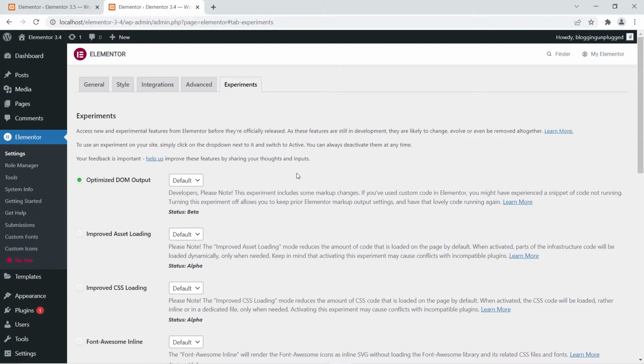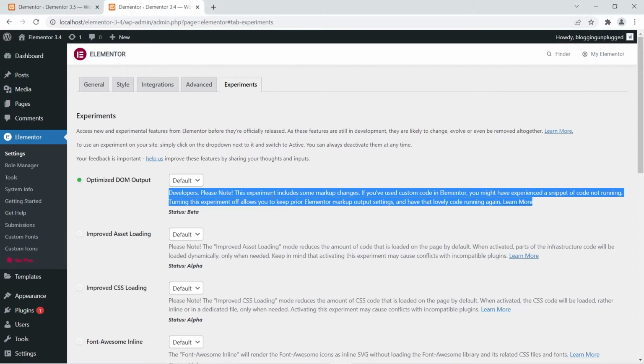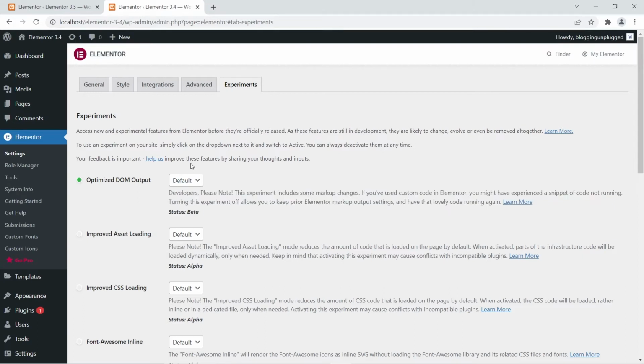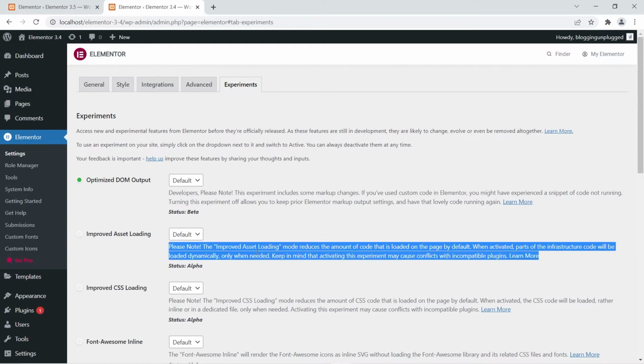Now you can see here that this tab is very basic, but it gives you all the information that you basically need. What you can see here is what this feature does. Basically this is the description of the feature. Now by default this feature is active and the status is beta. Now you can see the improved asset loading feature right below it is in alpha and it is by default inactive. Okay, and what this feature basically does is written right over here.